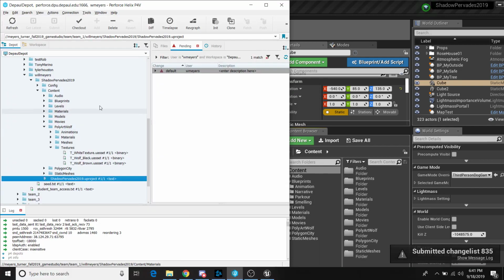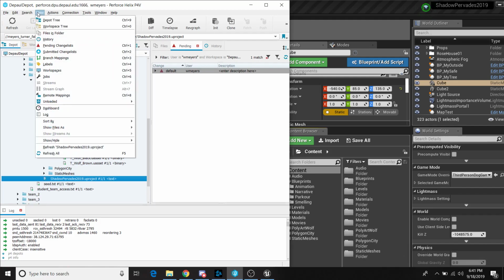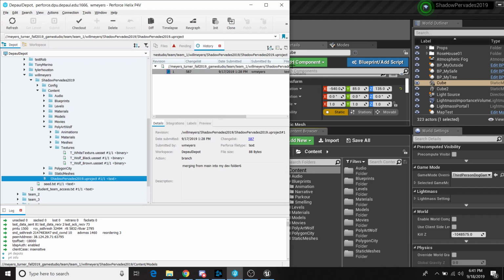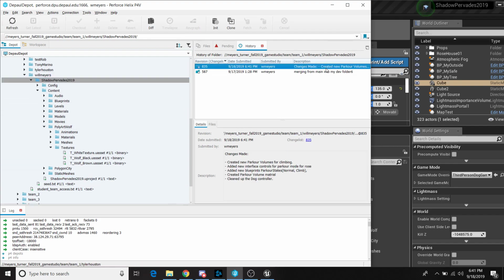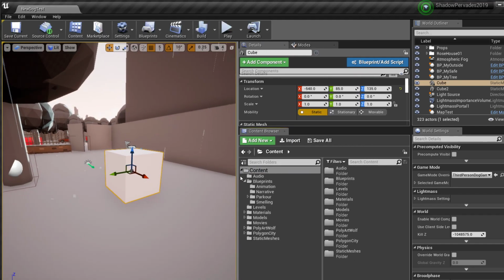If I go back to Perforce and open up this window, view history, it should show what edits I've made to this folder. Well, here's my new changes, and here's the changes I've done to it. Perfect. Now, that's me submitting.